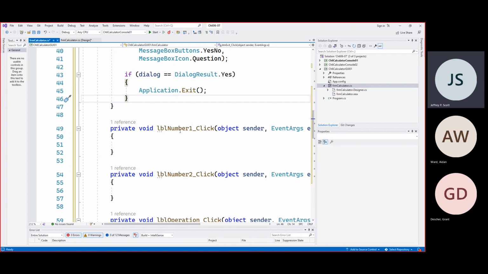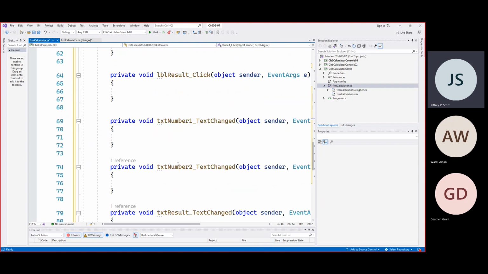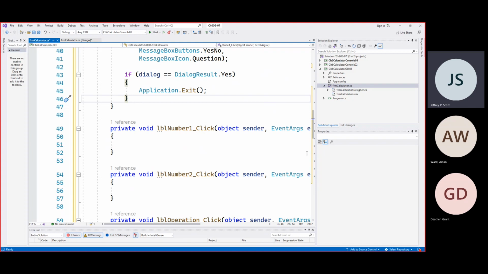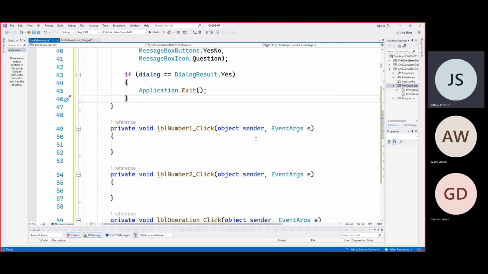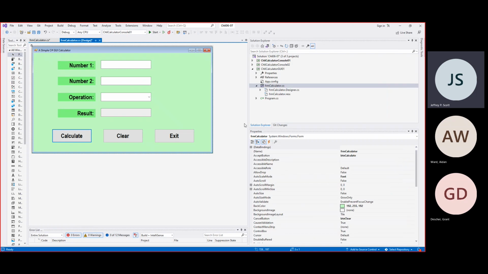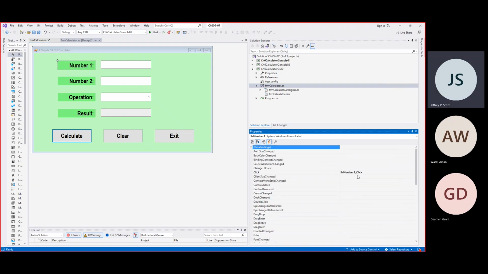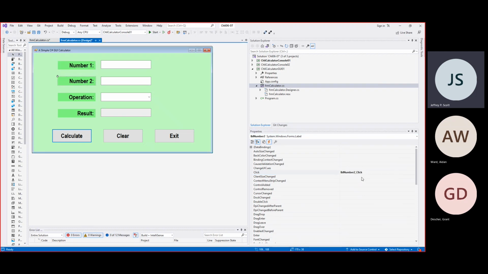Now remember, I did all these click events. I wish I wouldn't have, but I did, and that's okay. But I'm going to remove them all now because that's just extraneous code. How do I do that? Well, the easiest way is to come back here. The first thing I'm going to do is click on that first label, and then click the lightning bolt over here. And there's LBL number 1 click. I'm going to highlight it, hit delete. That's now gone. Let's go to the next one.